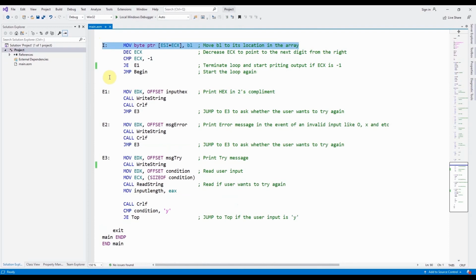So once we went through all that hassle of converting it to a ones complement and a two's complement, we're going to go to loop I. Because we started from our rightmost bit, we already converted it into a two's complement, and it's in BL right now. From BL, we're going to store it back into the array we took it from initially, which is ECI plus ECX, which should be 0 plus 3 actually. After that, we're going to decrement our ECX, from 3 to 2, and so on.